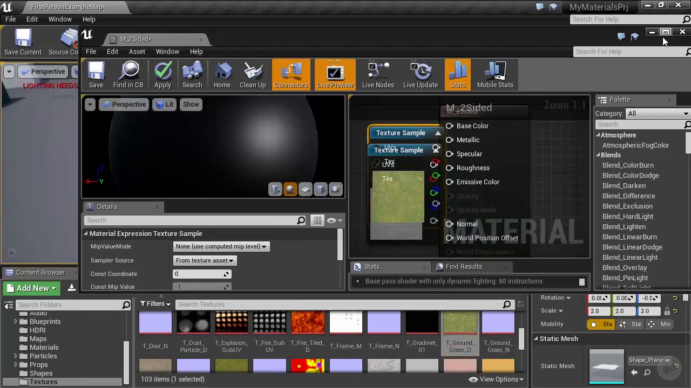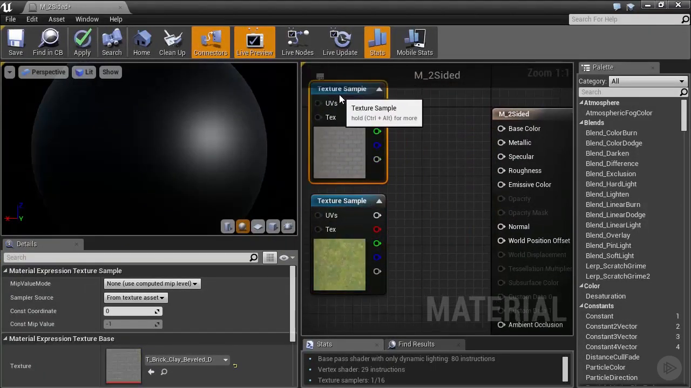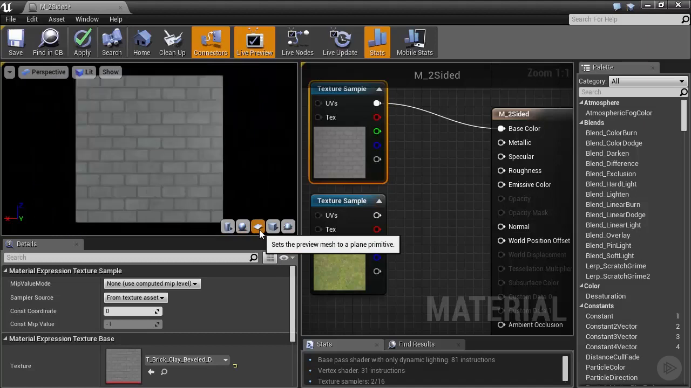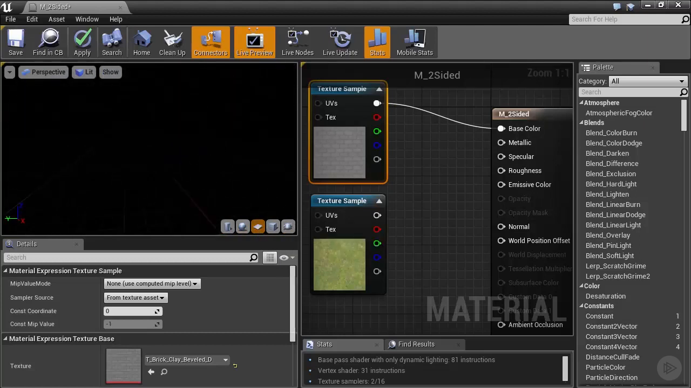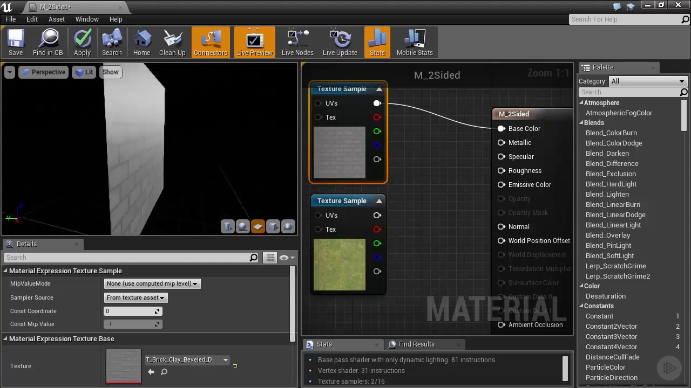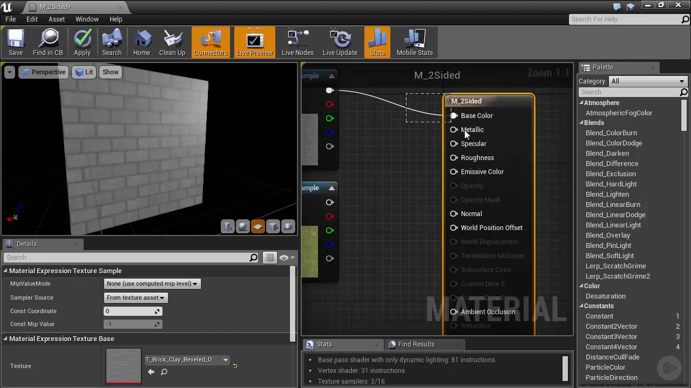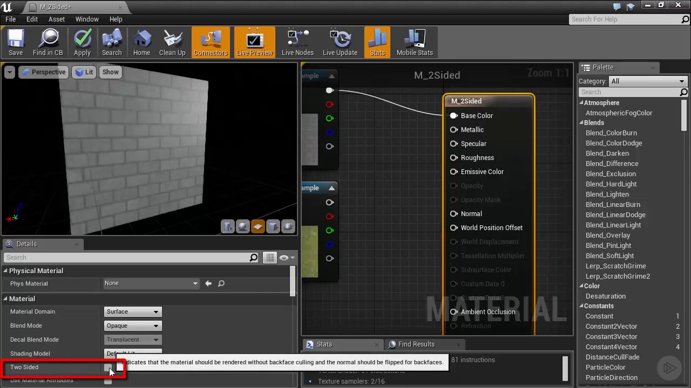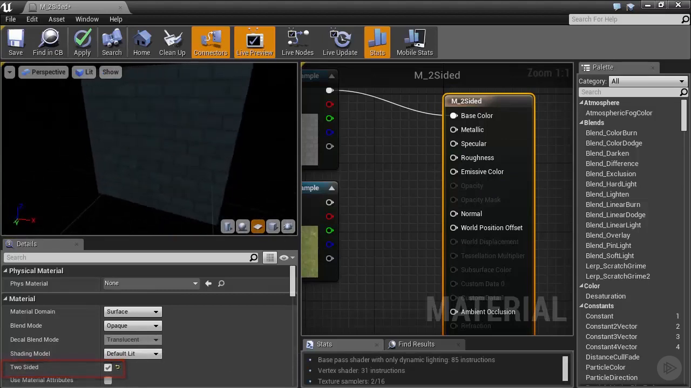Okay, let's full screen. So now, first, let's just plug in the base color. And we can visualize on a primitive plane here. So we're getting the same result that we were in the viewport. It's not visible on two sides. The first thing that we're going to do is simply select the base material node and turn on two-sided. So now if we look at the back, it's shading well on both sides.